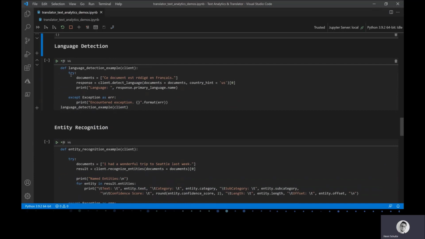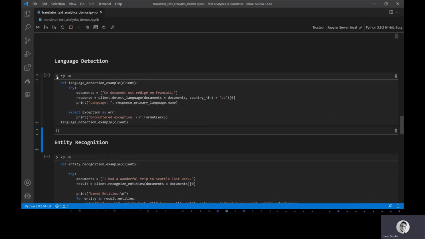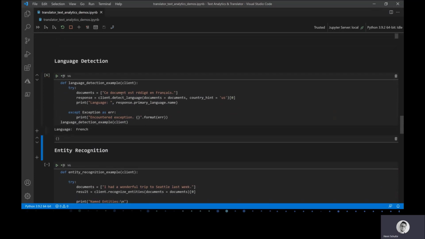Language detection is very straightforward. So I'm just going to execute this code here. You'll see what we do. Once again, we define a document and then we go client.detect_language and pass the document. You will see here for this sentence that I don't dare to pronounce, it says the language is French.